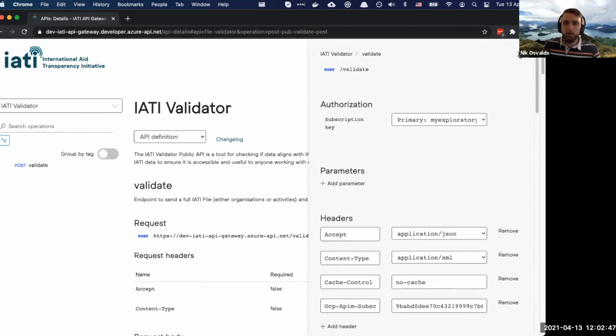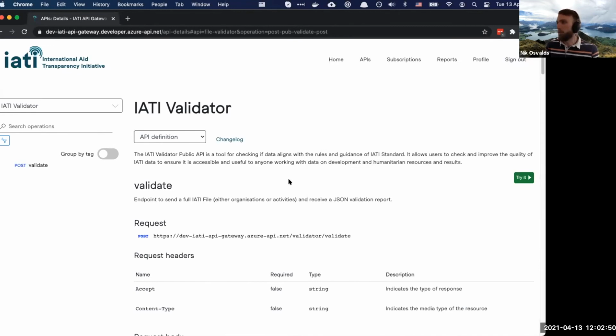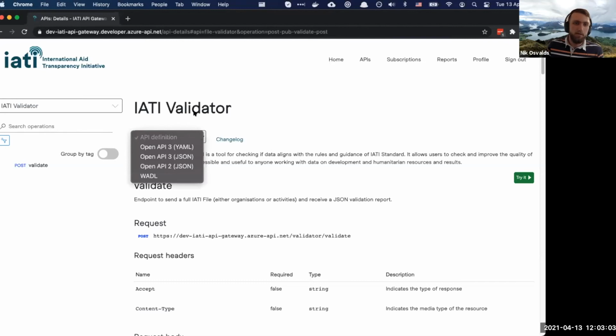A few more things I want to point out in the developer portal while I'm here are some things that should make it easier for you as you're using IATI APIs. One thing you can see here is that you'll be able to export the API definition in a standard format, OpenAPI, as well as WADL. That makes it quick and easy to import into a tool like Postman or whatever you develop APIs with, and having that in a standard format.